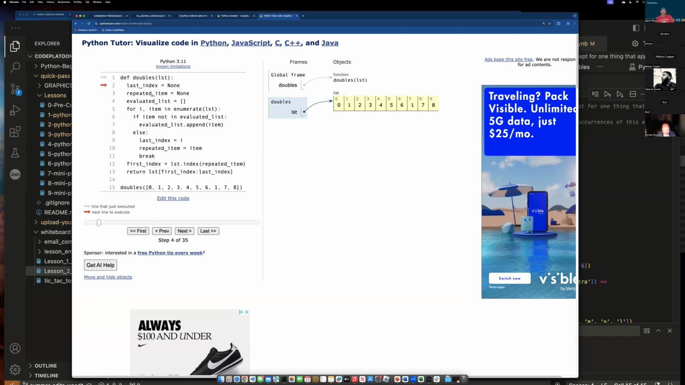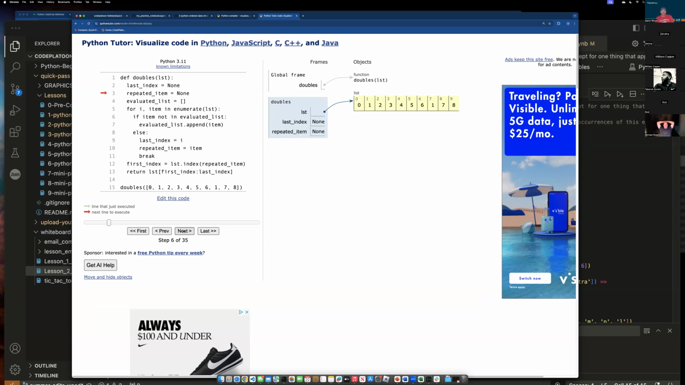Okay. So now we're defining some things that we're going to use later. These are some variables that I'm just going to assign for later. So Python's going to go, okay, well, last index equals None, repeated item equals None, and evaluated list equals empty list. And what's cool about here, you can see how it says, okay, these are the indexes right here in the list, and then these are the values. Enumerate gives me the index, which is i, and then the item is the actual thing that's at that index. So enumerate kind of gives me both.